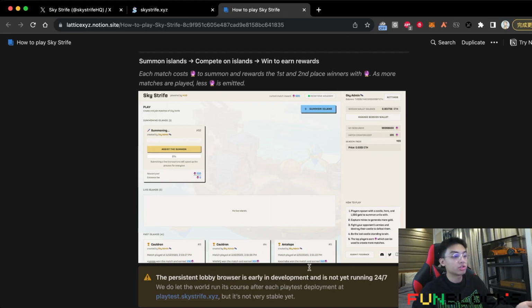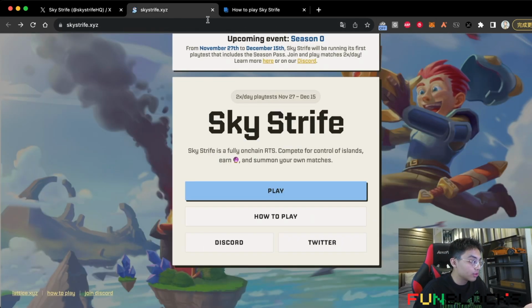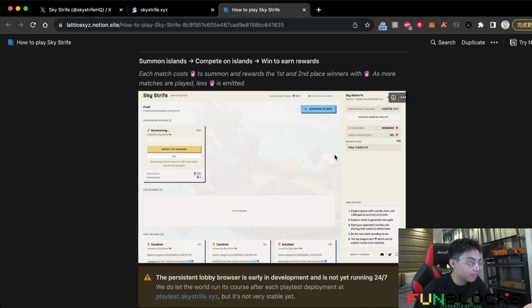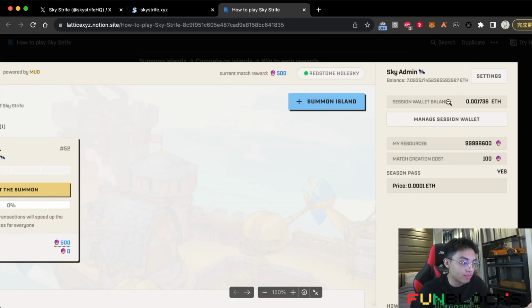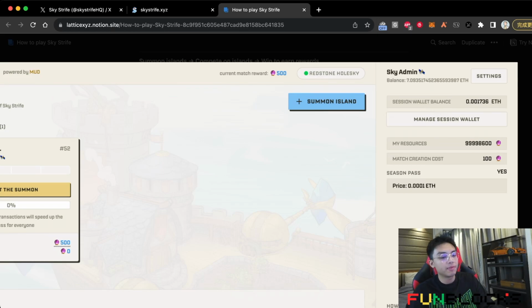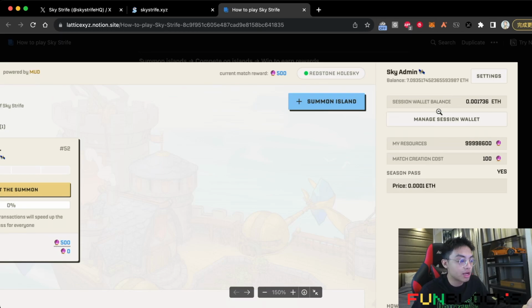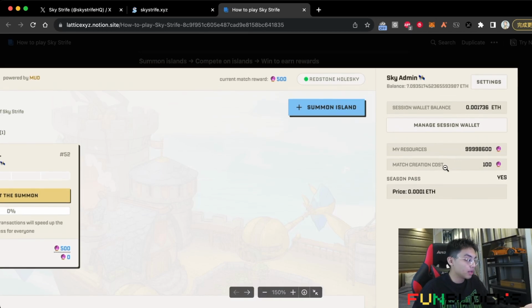So in order to start playing this game, you need to first set up the session wallet. After you click play, you're supposed to jump to a page like this, okay? This is where you manage your session wallet. So what is a session wallet? For user security, matches of Skystrife use temporary session wallets with a small amount of funds instead of your primary wallet. The session wallets will be used for every action you make during the matches, and you can top up the session wallet here.